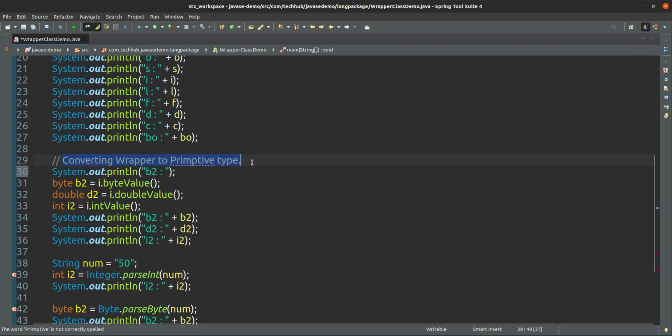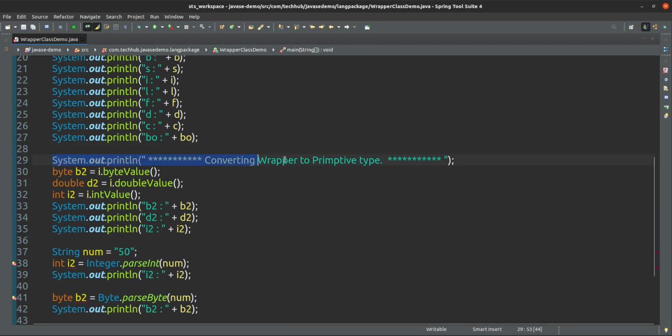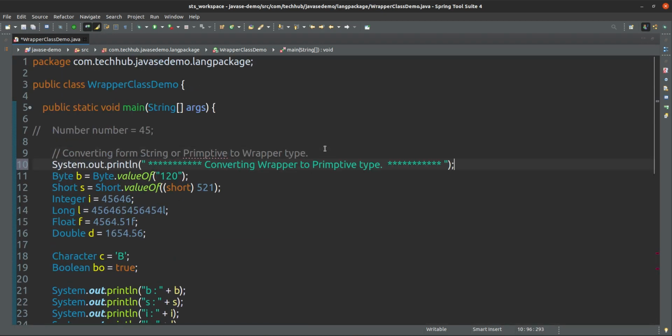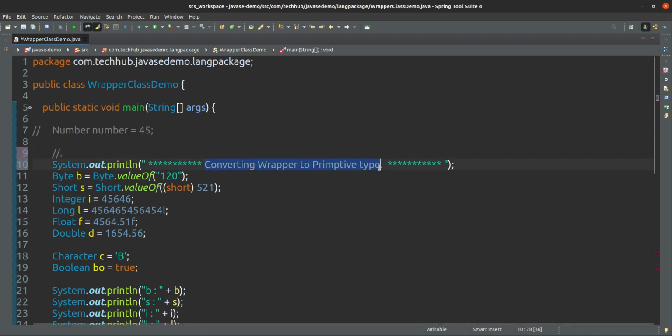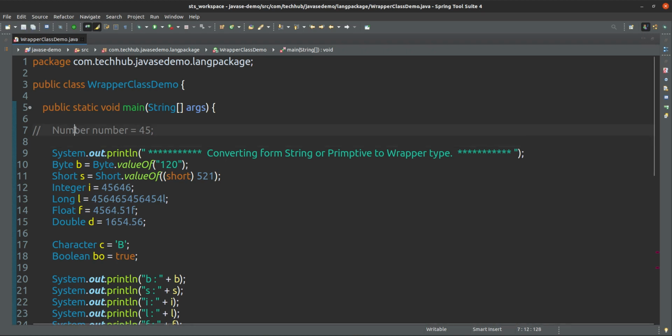Converting from wrapper to primitive type. Converting from wrapper or string to wrapper type, converting from string or primitive to wrapper type. Sorry, this one is the number that we can convert. Number, that is number. Okay, it's fine.